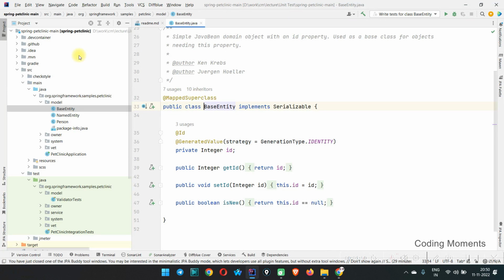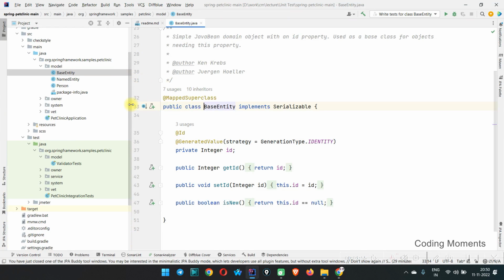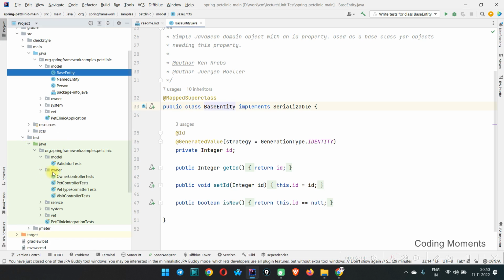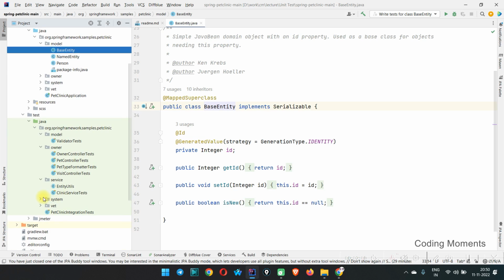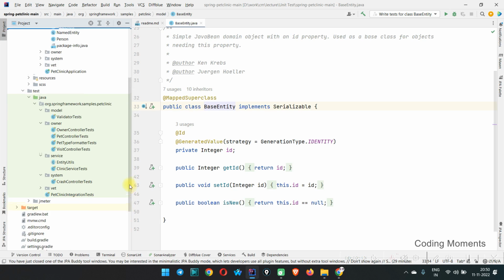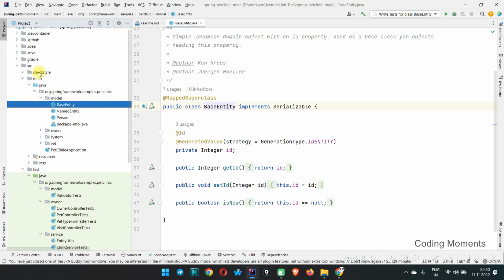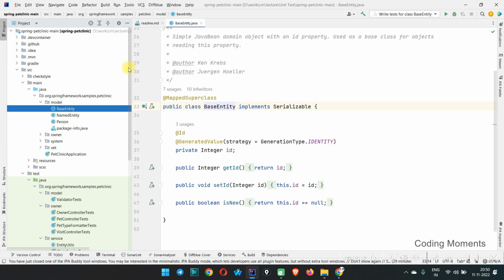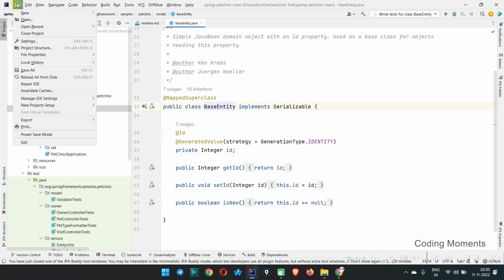So this is the project, and when you import it, in the test folder you can find test cases that are already written, like validator test and owner controller test. In service, some service tests are already written, and in system there is a crash controller test. These are already written. All I did was download that project, extract it and import it here. So let me show you the tool first, and how to install it.